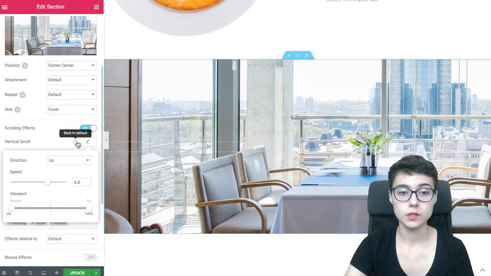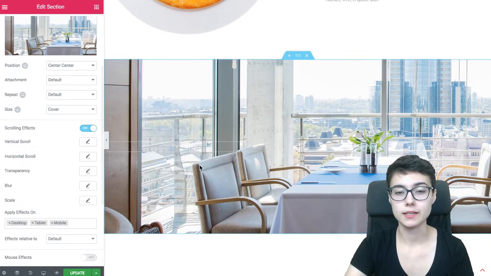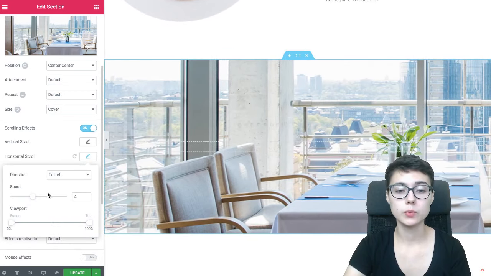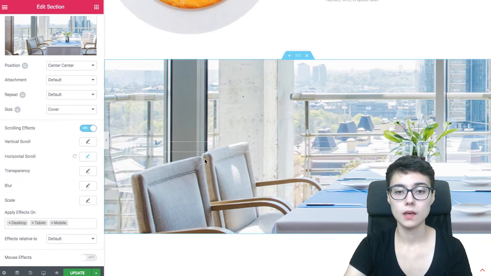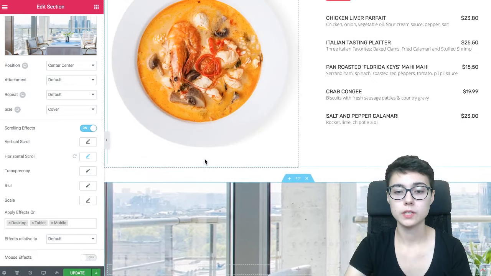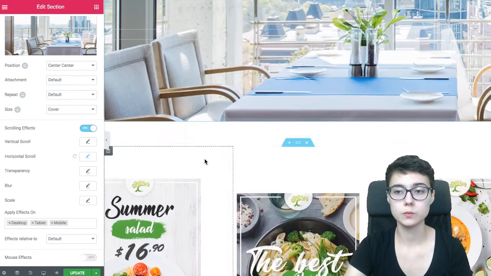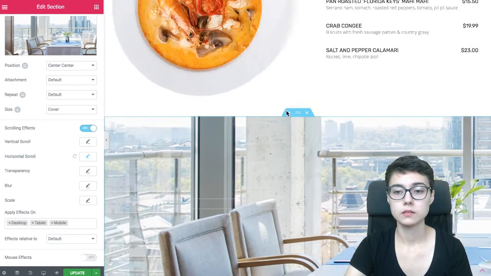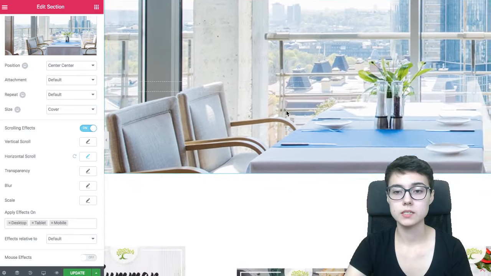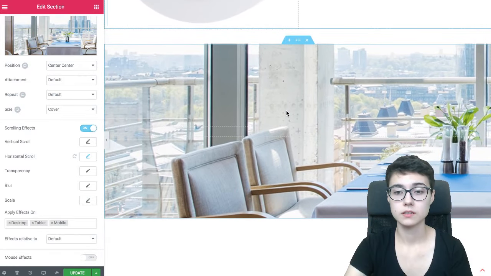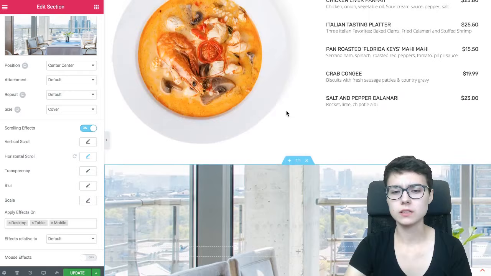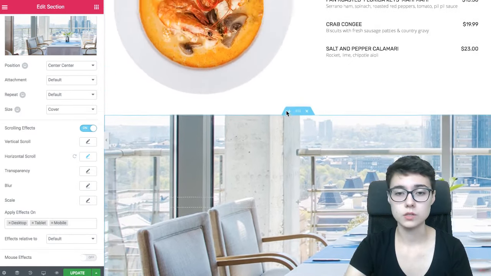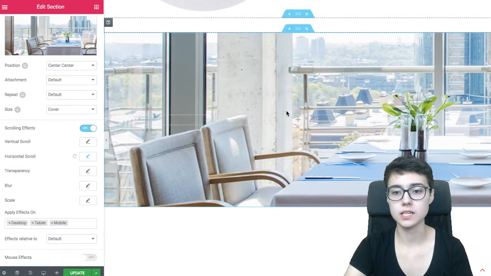But there's also a way to make it scroll horizontally as you scroll down the page. Let's enable the horizontal scroll, and now as we scroll up, it moves to the right. As we scroll down, it moves to the left. This is a pretty nice looking animation. It's been a little slow, but not because of the Elementor Pro, because of the stream. Again, so excuse the little lags that are happening.